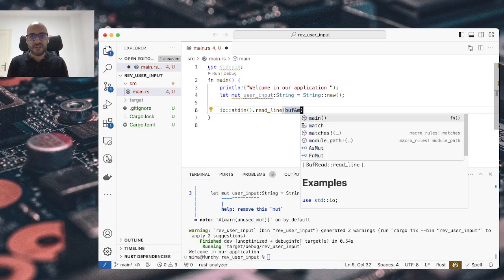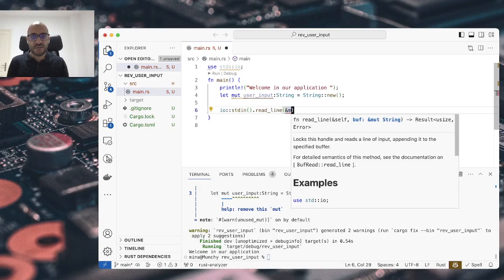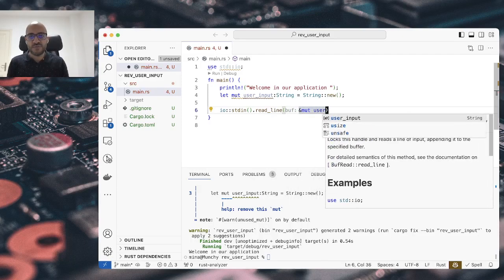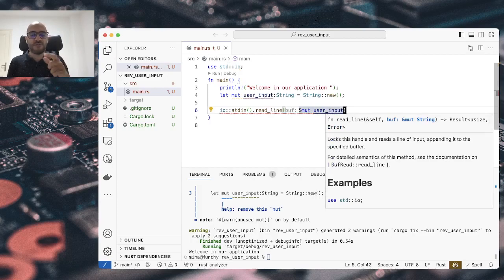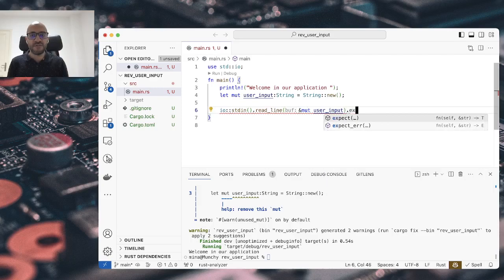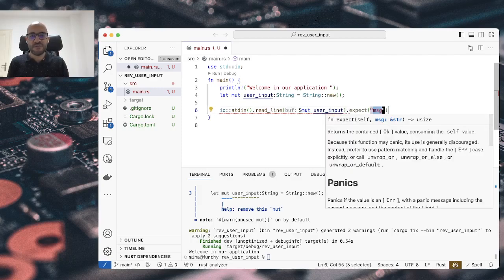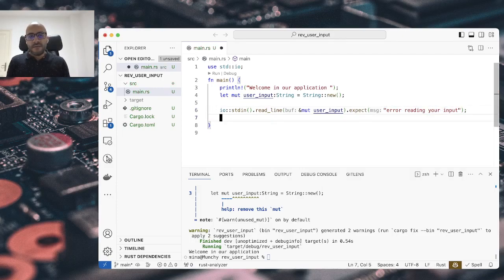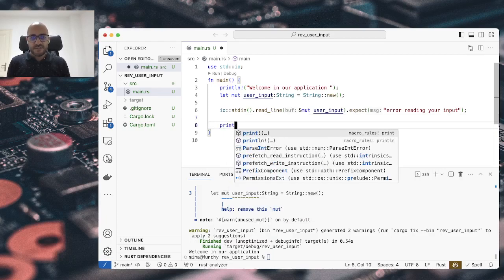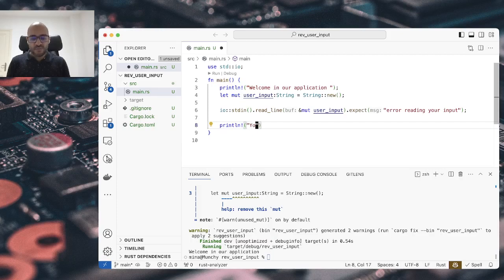Here I want to use a reference to my mutable user input. I create a mutable reference to the user input, and finally I make sure that in case of errors, I print the error to the screen. And now we can print what the user typed. So: you typed, and then we inject the updated user input, and let's run it.